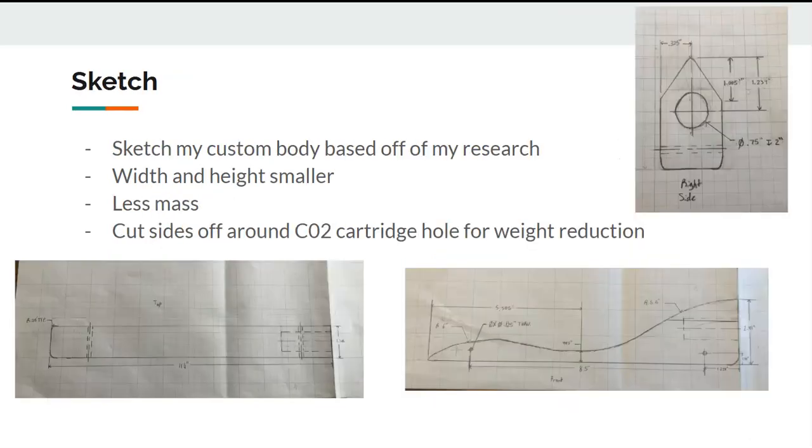Once I had done my research, I had an idea of what my dragster would look like, and I created a sketch using that idea. In my sketch, I made the height and width smaller to try and take some weight off of the car. I also made the end into a triangular shape to again take off weight, but also try to make my car more aerodynamic.